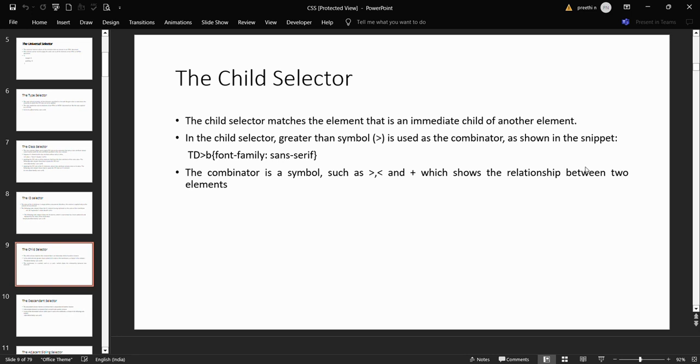Next is the child selector. The child selector matches the element that is an immediate child of another element. In the child selector, the greater than symbol is used as a combinator as shown in the snippet. Like a child element is the immediate child of another element. Like TD should be bold, font family is sans serif. The combinator is a symbol such as greater than, less than and plus, which shows the relationship between the two elements.